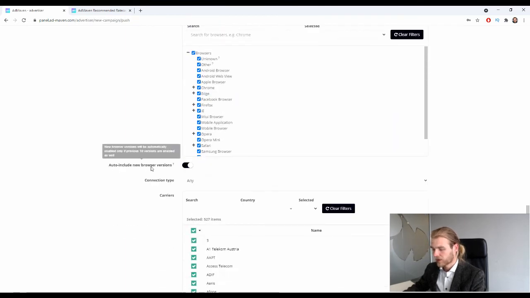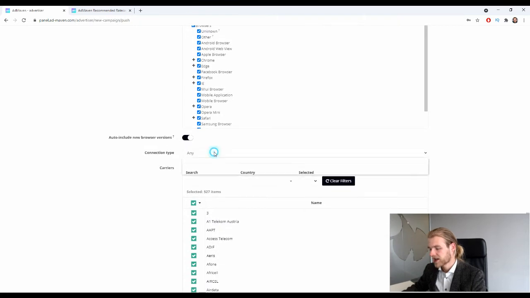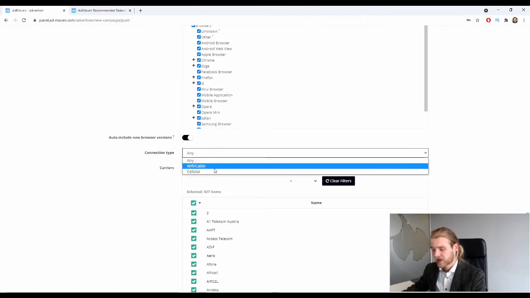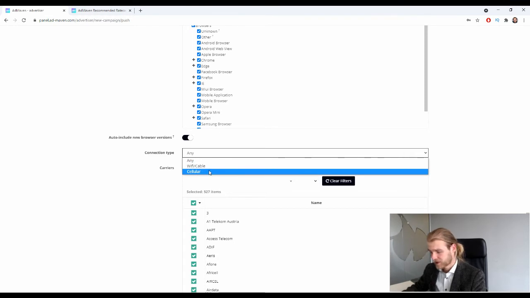Auto include new browser versions? Sure. So if there is a new version of a browser coming out, do you want to automatically run on that new browser version as well, or do you want to have it turned off first? I'd like to turn it on because I don't have any data on that new browser version that's coming out anyway, so that way I can immediately get some data on it. Connection type is currently set at any, but you can also select Wi-Fi and cable or cellular specific.